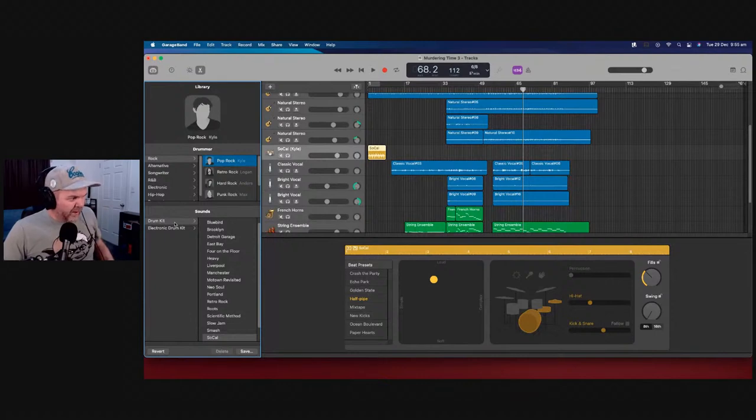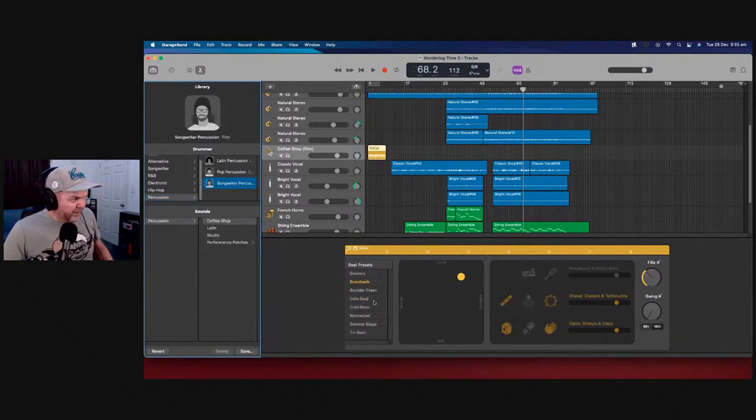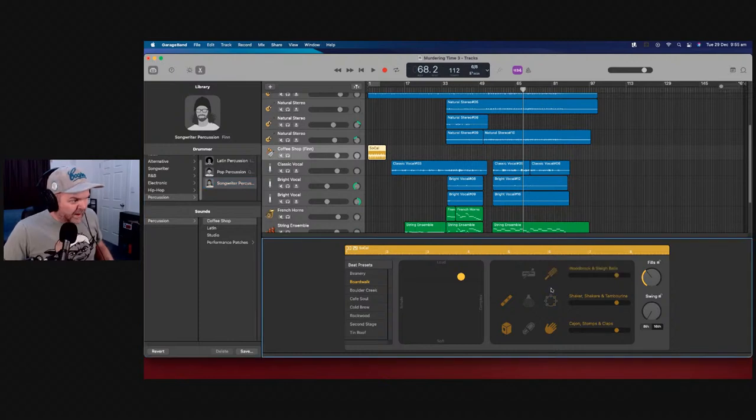And we will throw in, oh goodness, all right, percussion. And we want some songwriter percussion here. Let's just go with something like sleigh bells. Does this have a shaker at all? Shaker and tambourine. So we'll just see what sort of subtlety we get here.